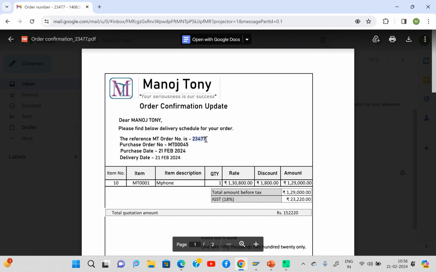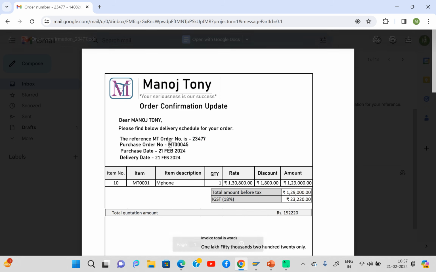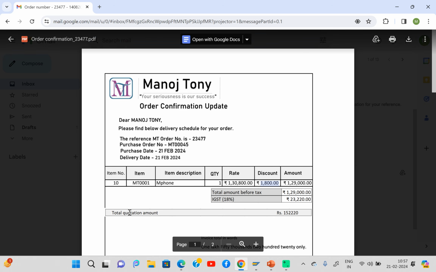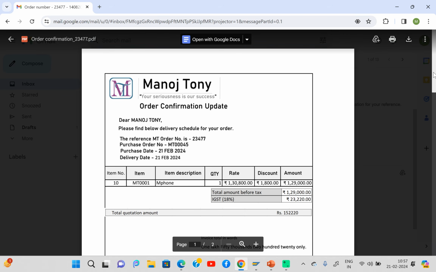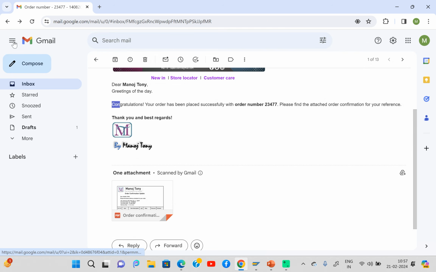This is the sales order number. This is the purchase order number, purchase order date, today's date, and the delivery date is this. Then here we also have the price of the material details: description of the material, quantity, price of the material, discount of the material, and total amount of the material. So this is the order confirmation copy.